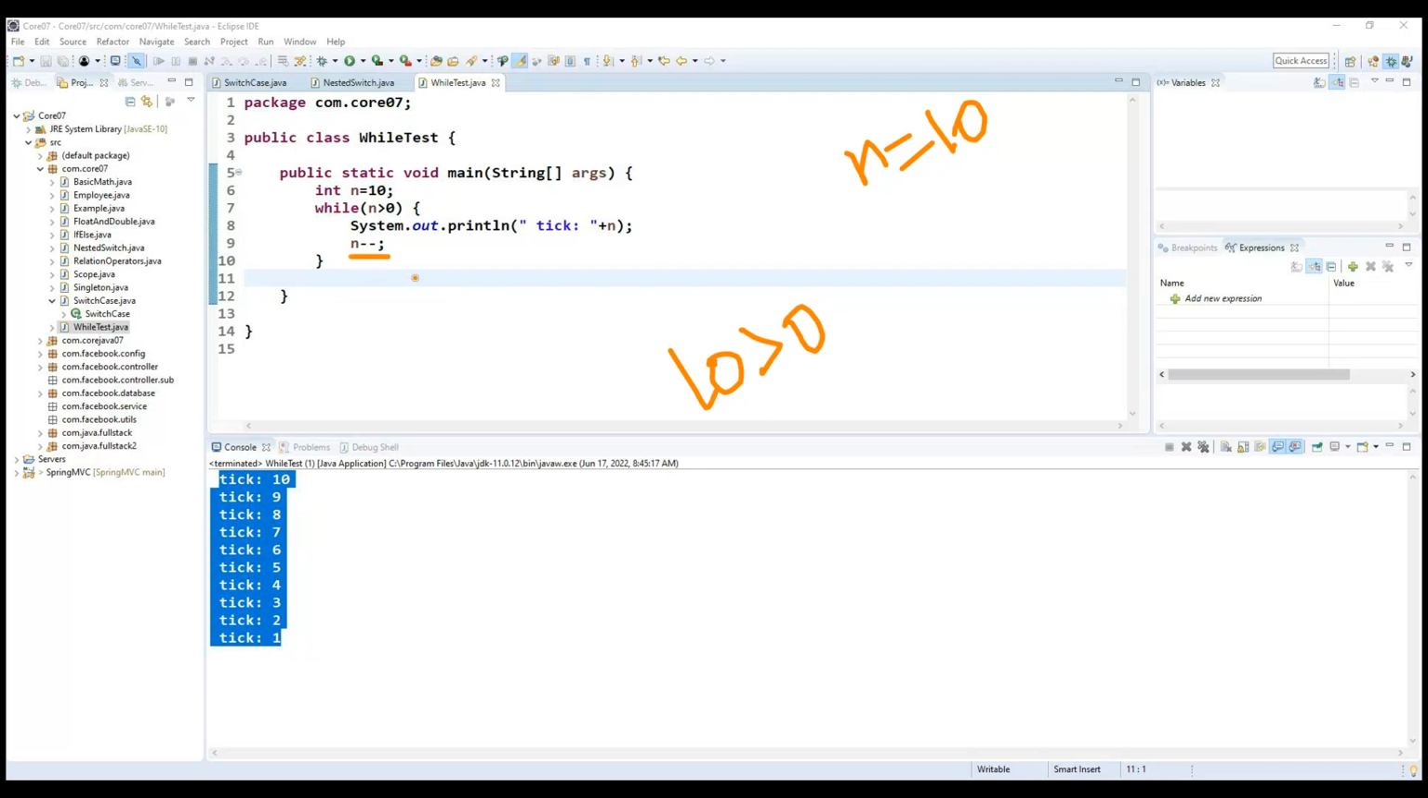What it does is decrease the value. So the n value is going to decrease to 9. Again we need to check the condition, 9 greater than 0. The condition is satisfied. Again we are doing line number 9, n minus minus, and the 9 value will become 8. So 8 greater than 0.